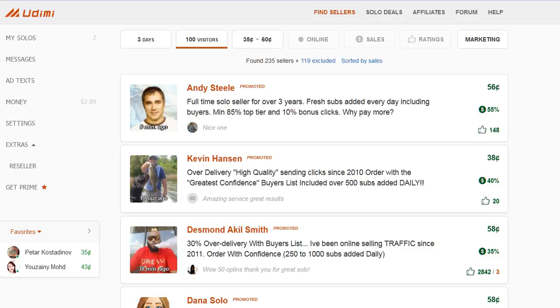So 100 visitors at 60 cents would cost you $60. 100 visitors at 35 would cost you $35. And I can choose sales if I want to, but I'm not going to in this instance. And I want this bit here on the right hand side. This is the niches that you can choose.